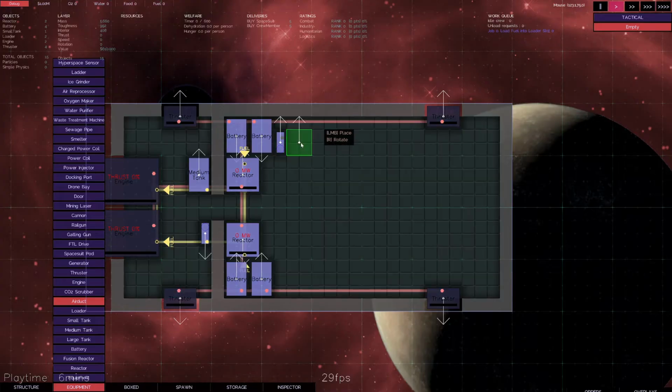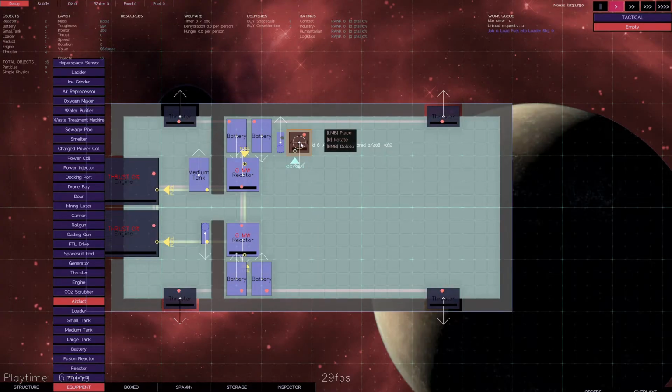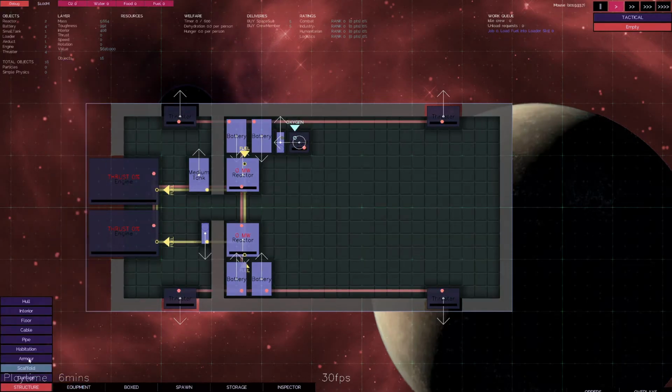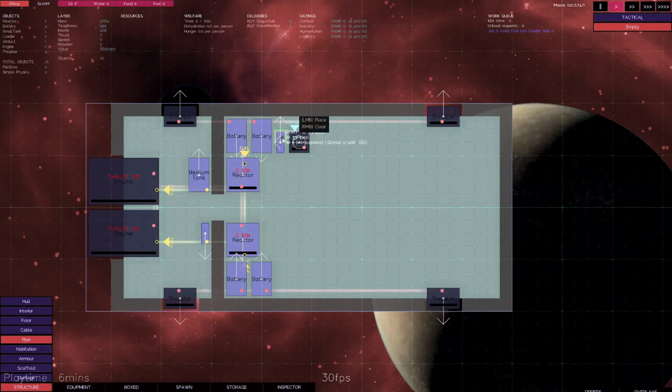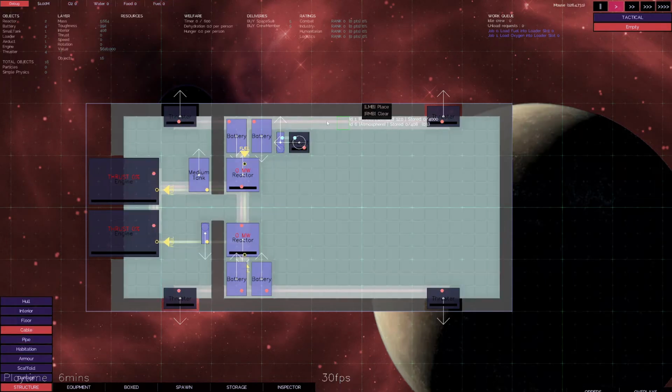I want to rotate this so the oxygen input is next to that pipe circle there to make a short pipe length. Structure pipe and connect the two. So now it turned blue and we know it's connected. And we'll plug that in.